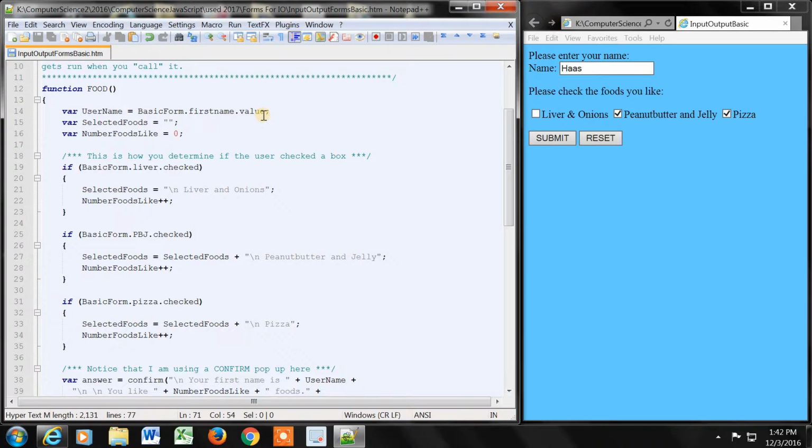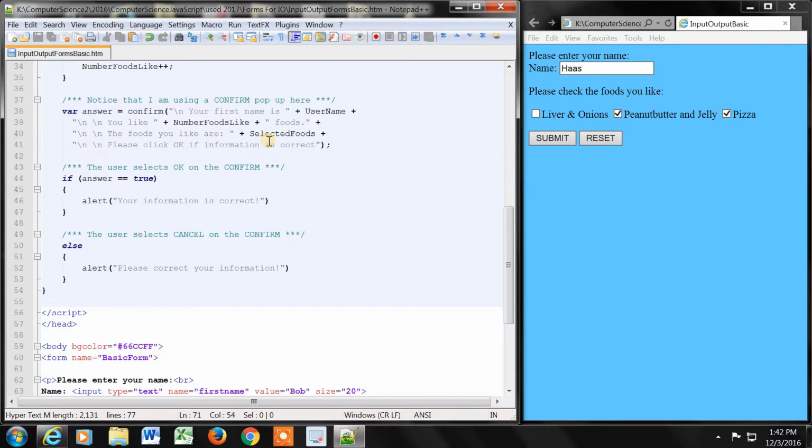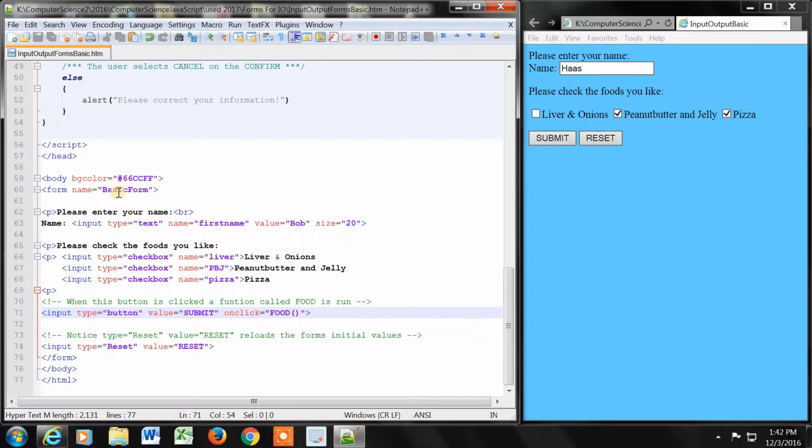Now this should be very familiar to you. Basically, I'm just getting the value that the user typed into this box. It is located in the form called basic form. The name of that variable is first name, and I'm getting its value. And if you want to scroll down again, remember the name of my form was basic form, first name, value.